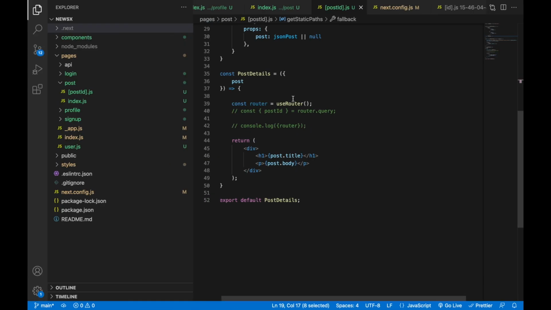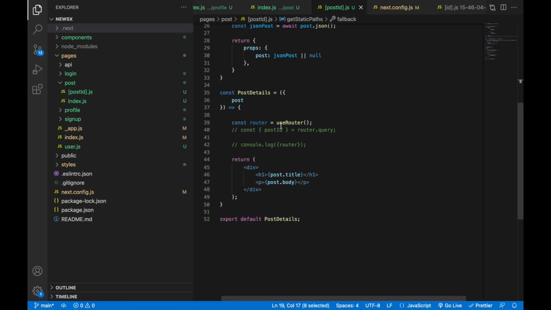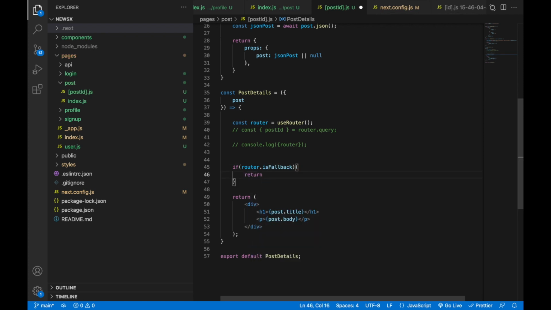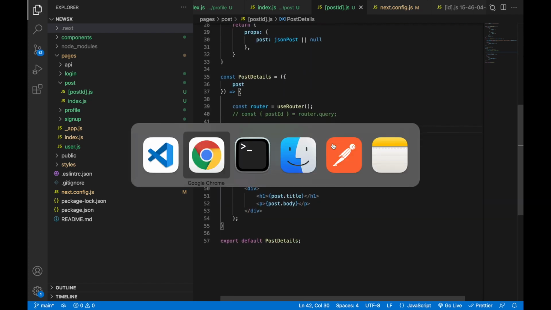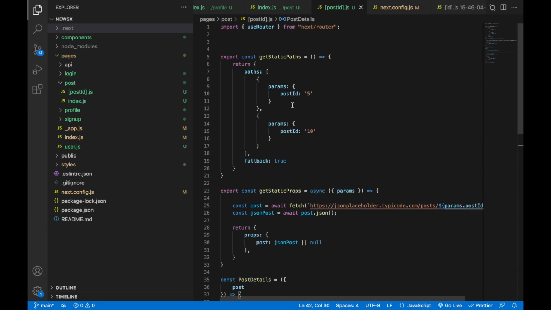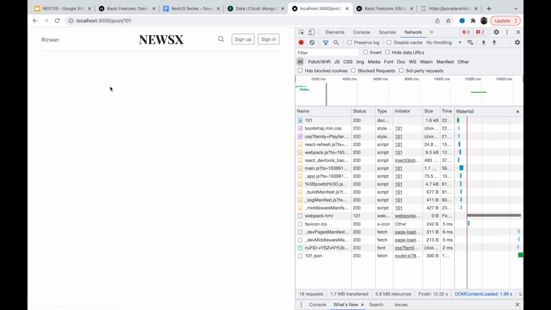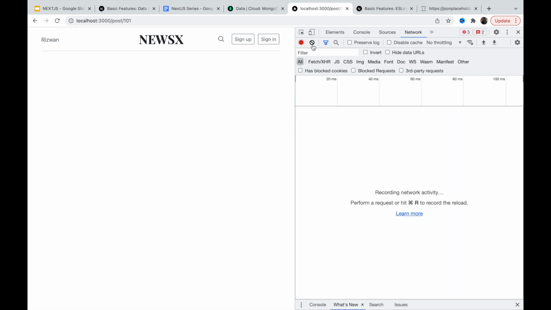If I go to post details, where I already have the router, I'll simply say if router.isFallback, if fallback is true, then return h1 loading. So it will return the loading. Save. Now it is going to work for the dynamic IDs also, the IDs which are not defined over here. So for 5 and 10, it will serve a static page, and for other IDs, it is going to serve dynamic data. Okay.